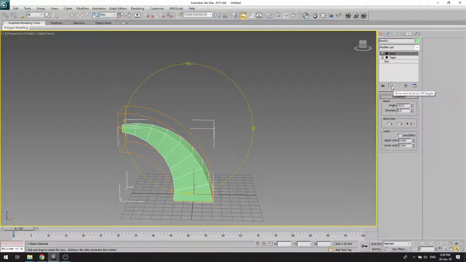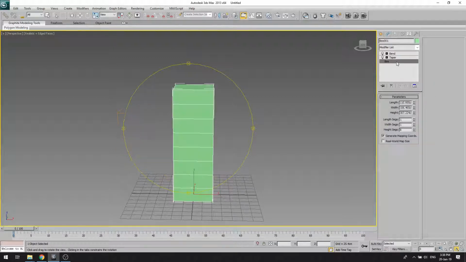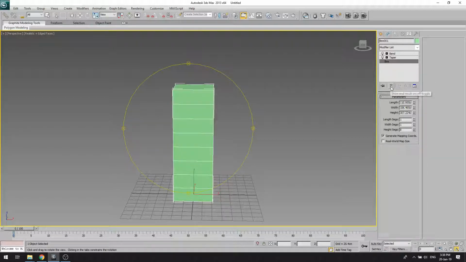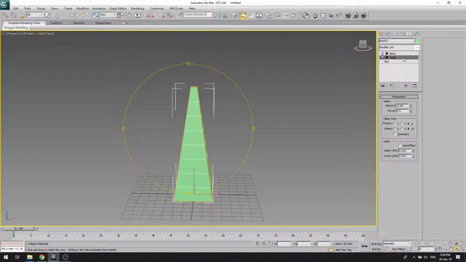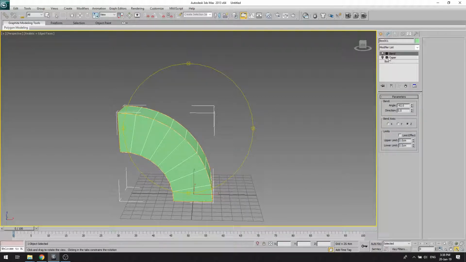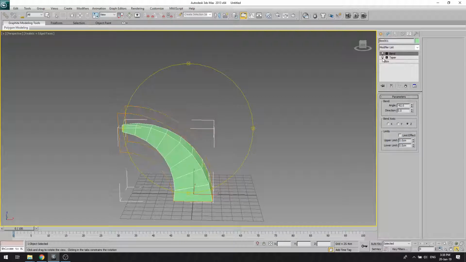The other really useful button in the stack is this show end result. What this does is, as it suggests, show the end result. If I have the box selected, it will toggle between the box and all of the modifiers being applied. If I have it on show current result, this shows me the box, this shows me the taper, this shows me the bend with the taper. The little light bulb allows me to turn off temporarily one of the modifiers, so I can turn the taper on and off.